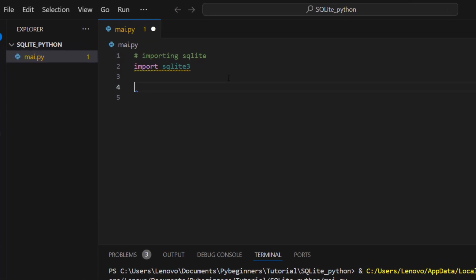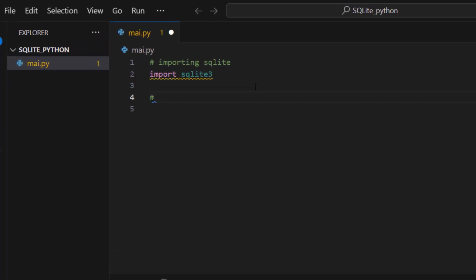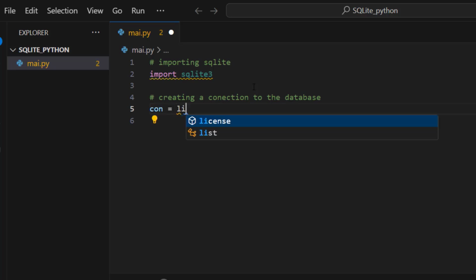To create a connection, we have to do the following. Let's comment here: creating a connection to the database. Let's create one variable called con. This con will represent our connection to the database. For that, we'll say lite.connect.